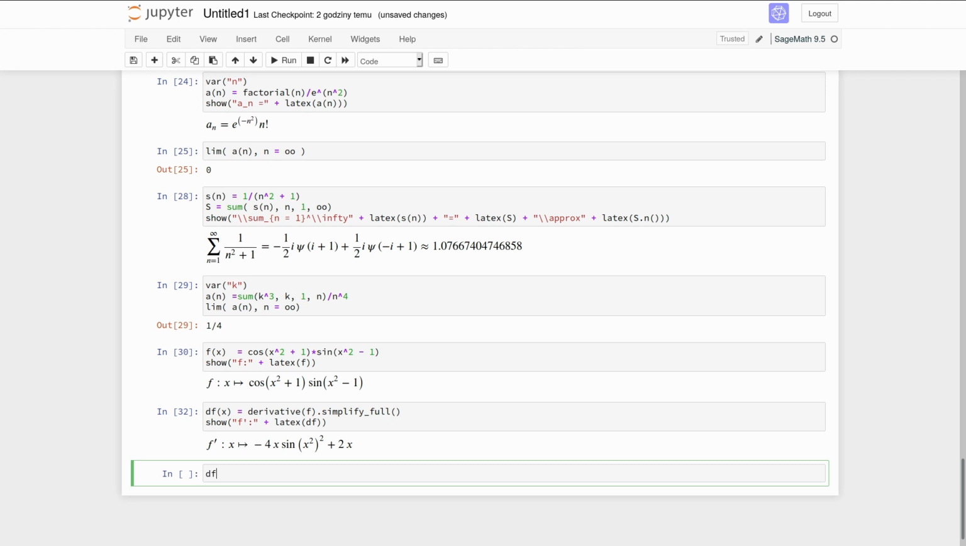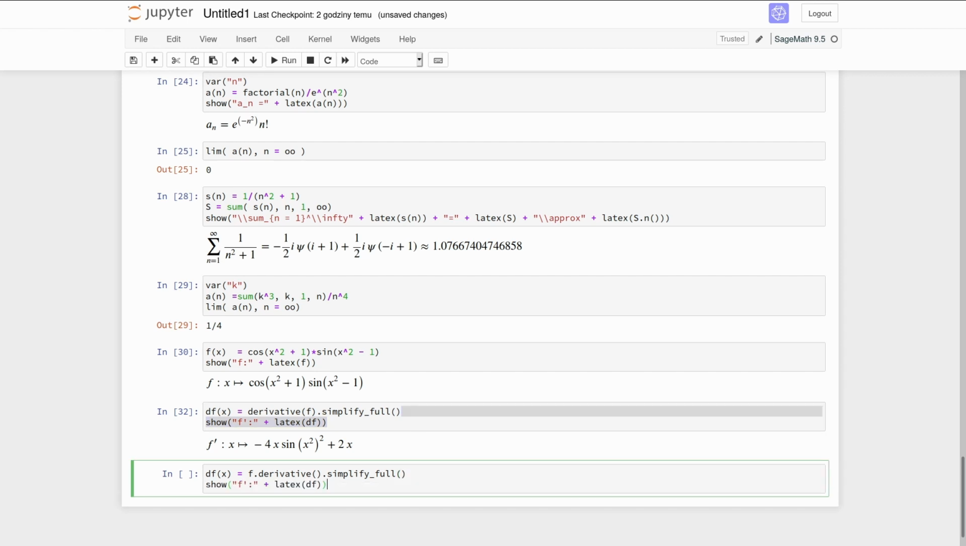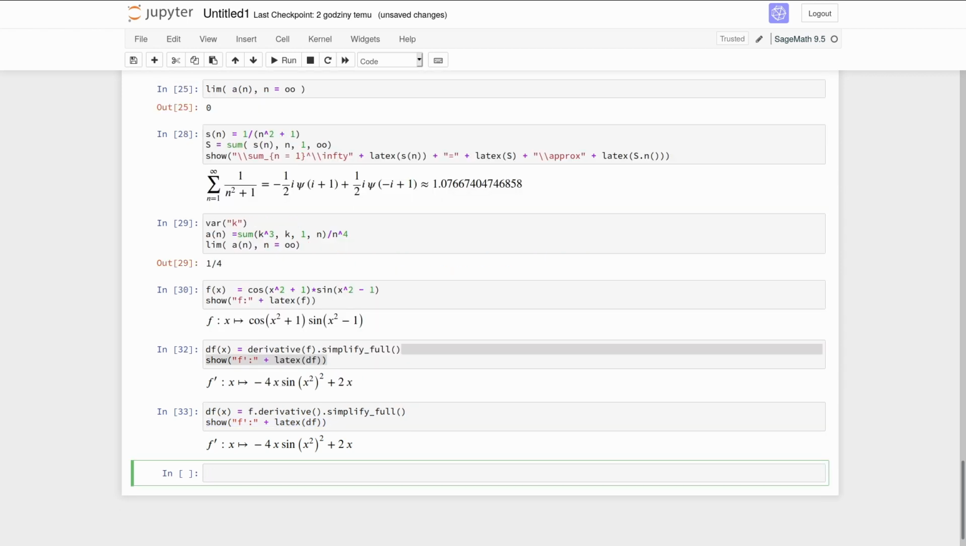Alternatively, I can also write df of x is f dot derivative. That's exactly the same. I can use derivative either as a function or as a method. Dot simplify full, and I will copy this line which displays it on screen, Ctrl C, Ctrl V, and we see that the result is exactly the same.